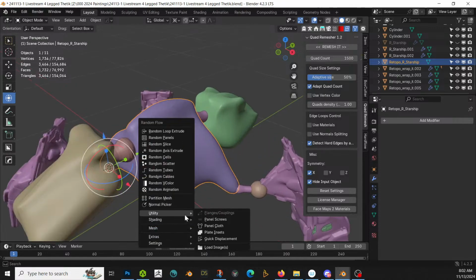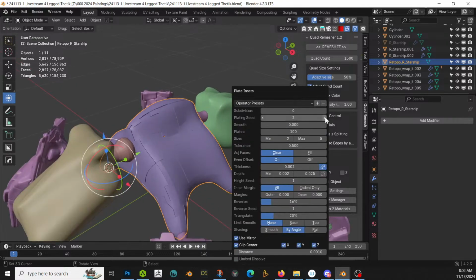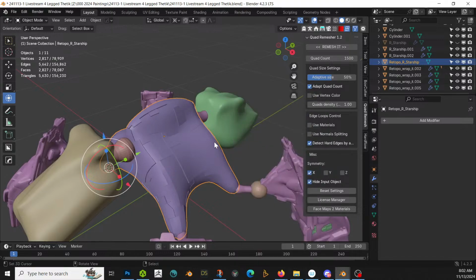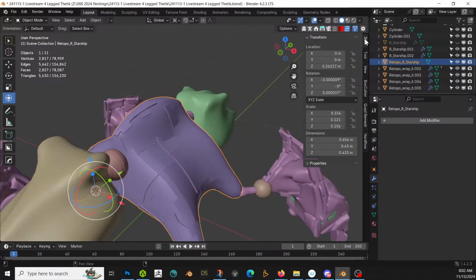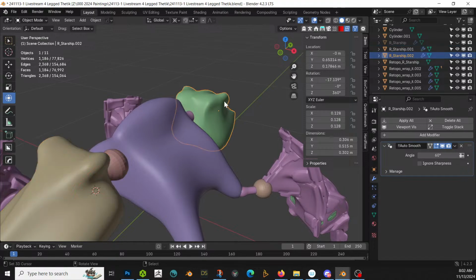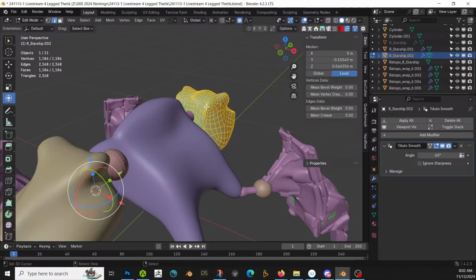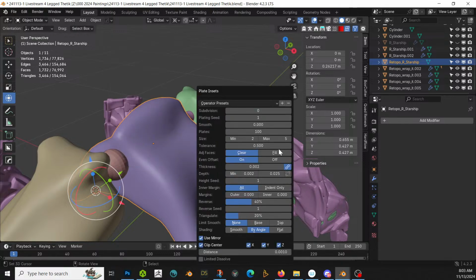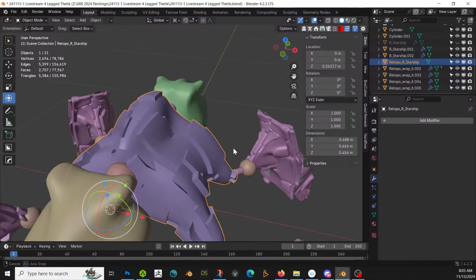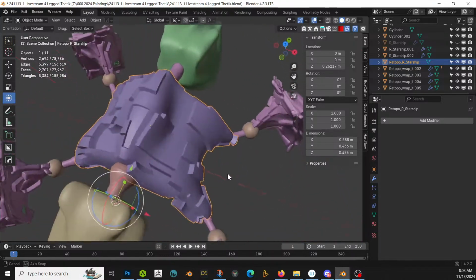Shift Q, utility, plate insets, plating seeds. Reverse to, let's go to 40, add more. Interesting that it has not been scaled. I was like, what? That's not correct. Okay, this has also not been scaled. And this has also not been scaled. So now it has. There we go. Plate insets, that should be better. Yeah, that's a little bit more what we wanted. It's also not mirrored.